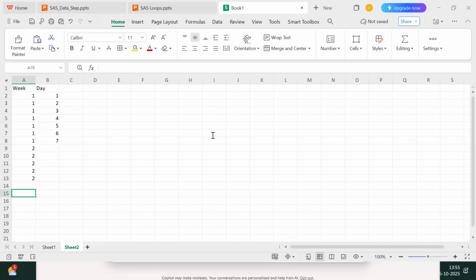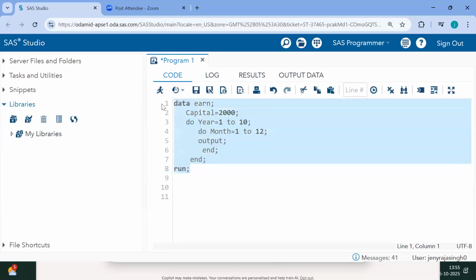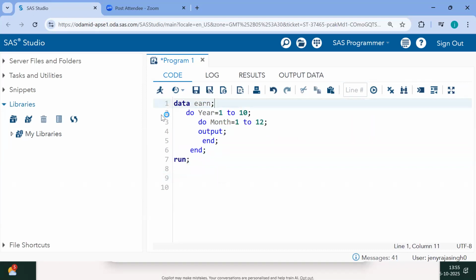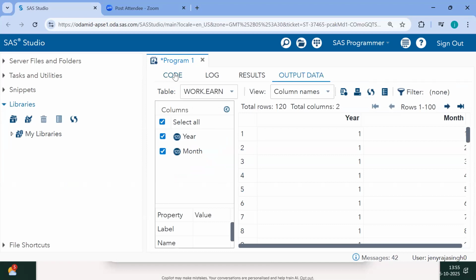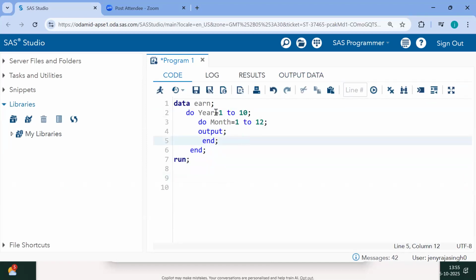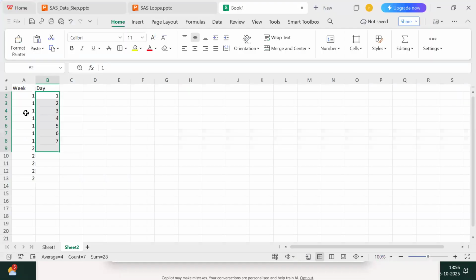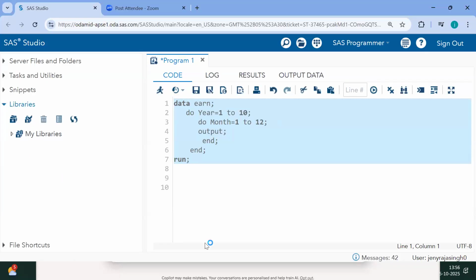This code is for year and month. I want a code which, instead of year, should have week, and then it should have 7 days. You need not mention capital and all. Can you write the code and put it in the chat? Here there are 10 years and 12 months, but I want 4 weeks and 7 days. If you know the code, put it in the chat.